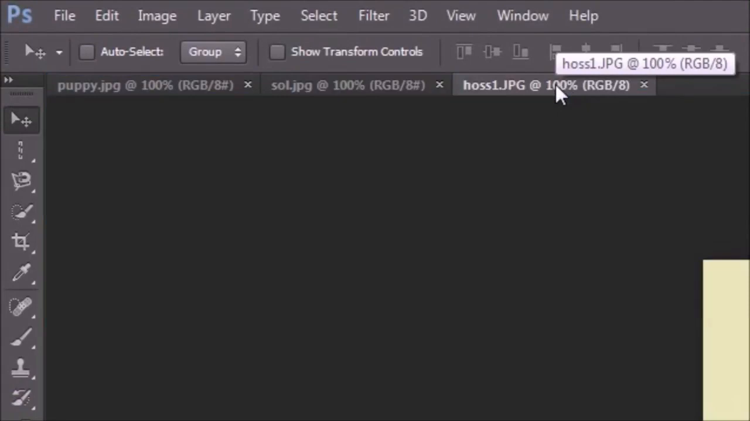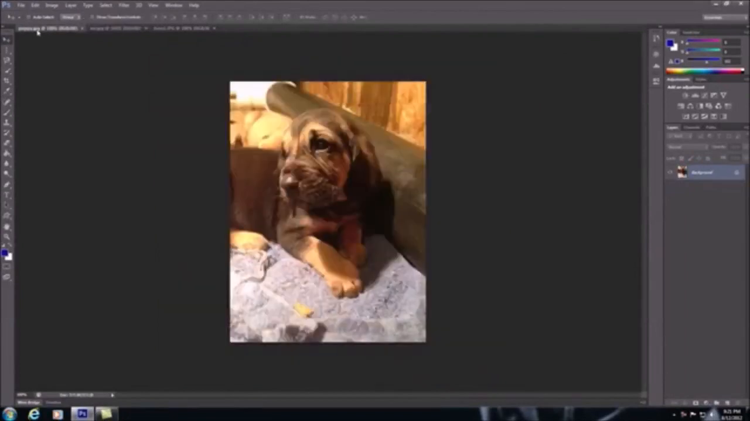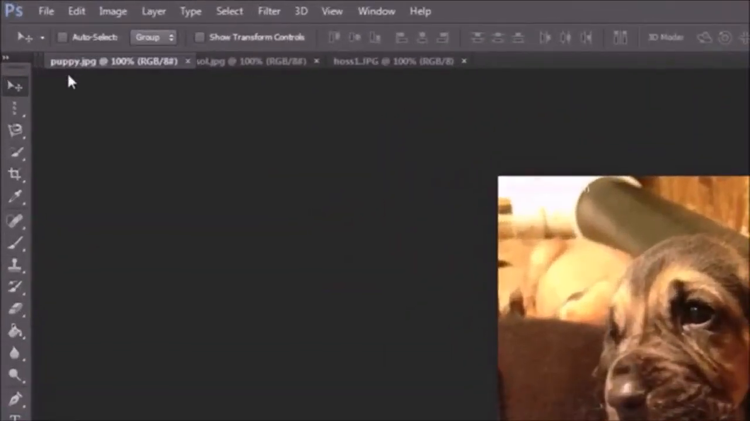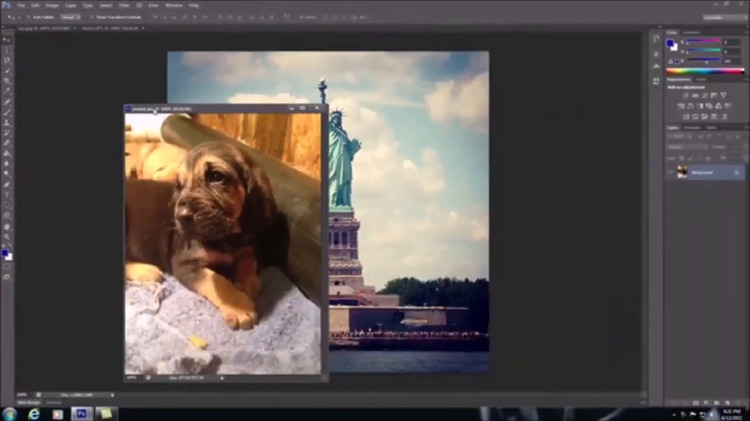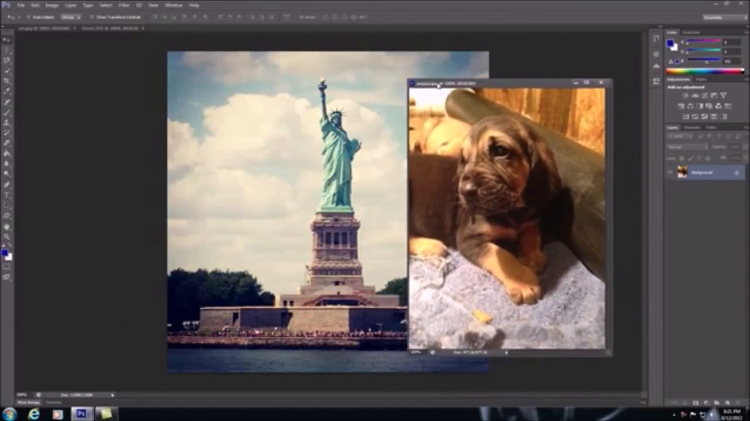There you go. Now the last thing I want to show you guys is how to make a tab a floating window. So say that I wanted this puppy to be its own separate window, kind of like we did with the panels. Just hold on to the tab, drag it out into this gray area, and drop it. Now, as you can see, it's its own floating window, just like Microsoft Windows.